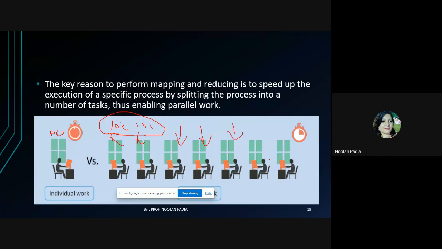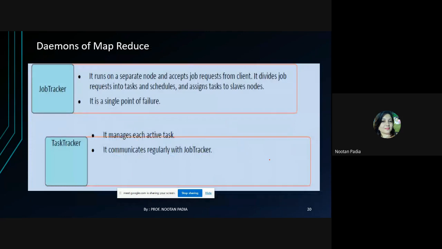Okay, so MapReduce is a programming model. You have to write code for what kind of process you want to do on the data. There are two daemons of MapReduce. One is the job tracker and the second is the task tracker. Again, as I told you, Hadoop follows the master-slave architecture. So the job tracker is the master node, and the task tracker is the slave node. The master node is only one, so it is a single point of failure. Task trackers can be more than one.